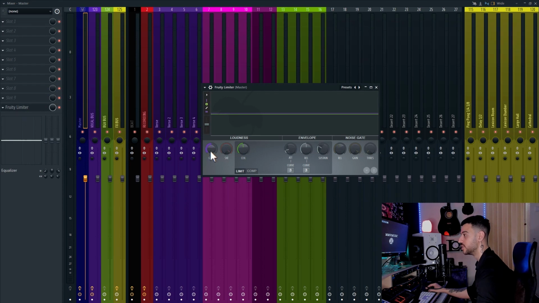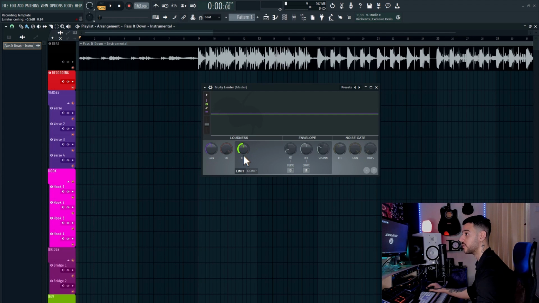Finally, on the master bus, there is this Fruity Limiter. I made sure to reset the gain so you're not getting any extra gain out of it. And if you look at the top left of FL Studio, you want to go ahead and set your ceiling to minus 0.5 dB or so. This is just to catch peaks and make sure you're not clipping.